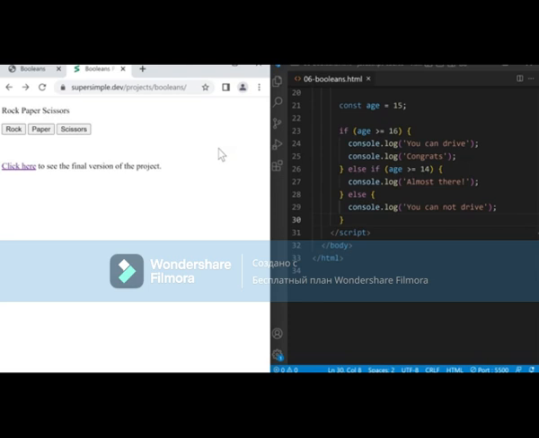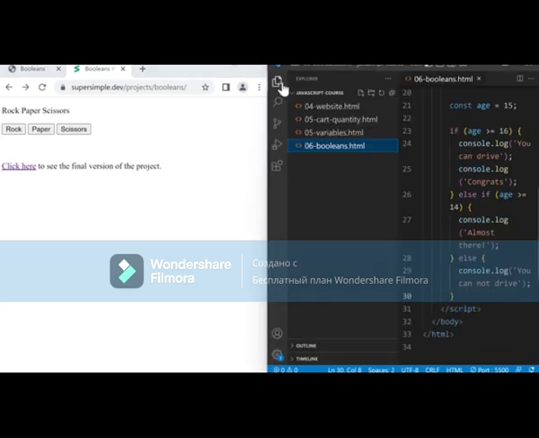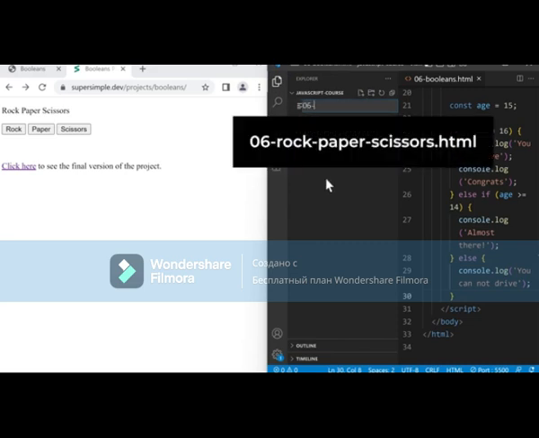First, we'll create a new HTML file just for this project. Let's go to our code editor and click here and create a new file. And we're going to name this file 06-rock-paper-scissors.html and press enter.